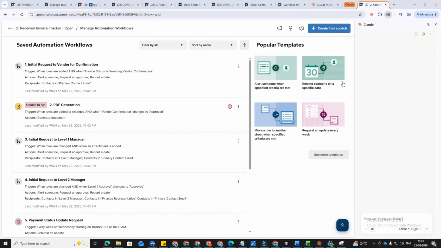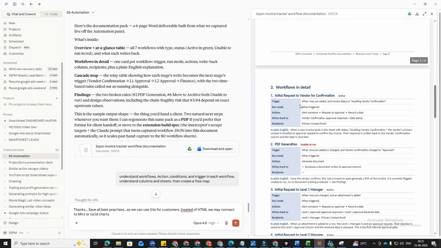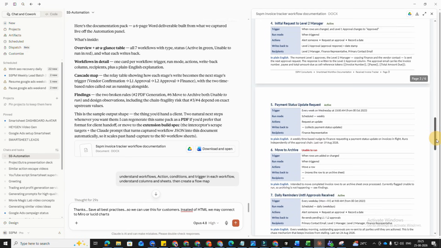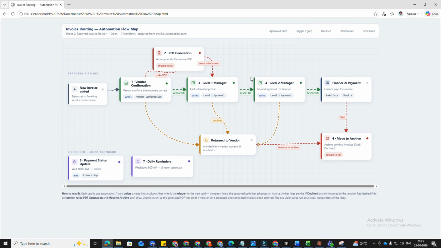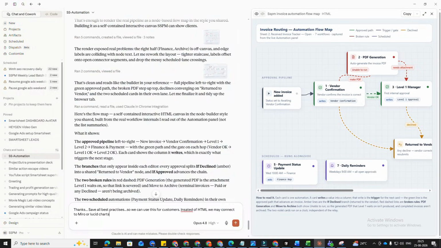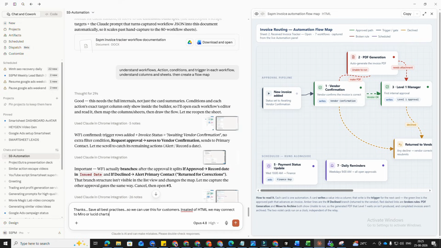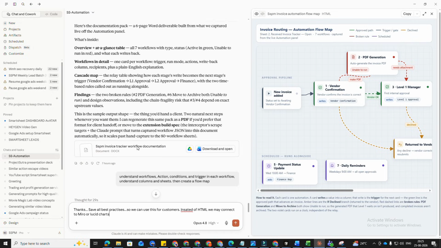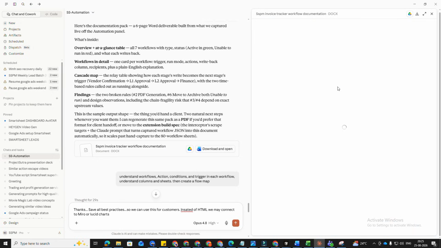What if you have 50, 100, or even hundreds of Smartsheet workflows, and you have no idea what all of them are doing? Imagine having to open every single automation, check the trigger, conditions, actions, and then figure out whether it connects to another workflow. That's a lot of manual work. And today, I want to show you an interesting way to use AI to audit your Smartsheet workflows.